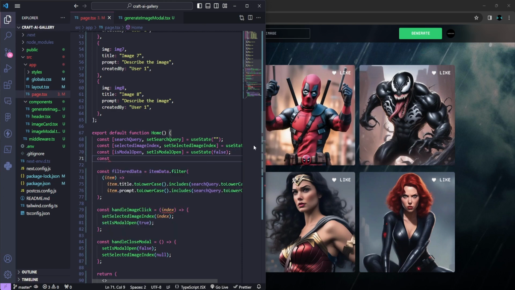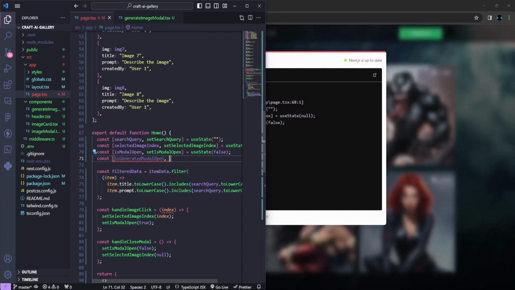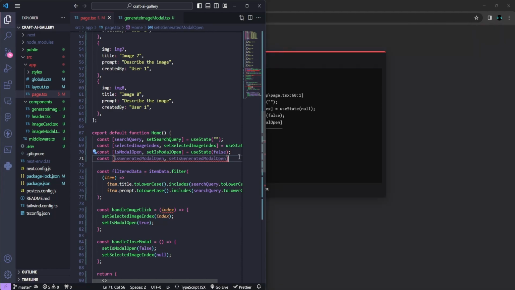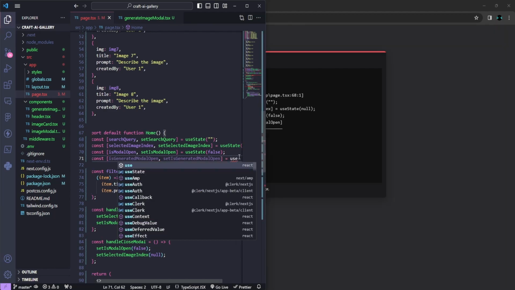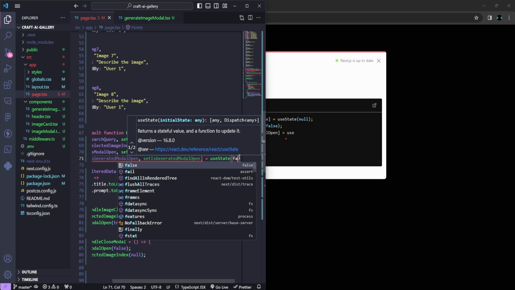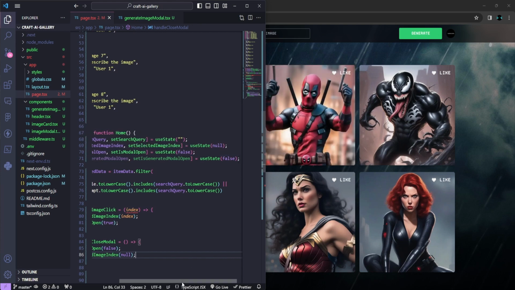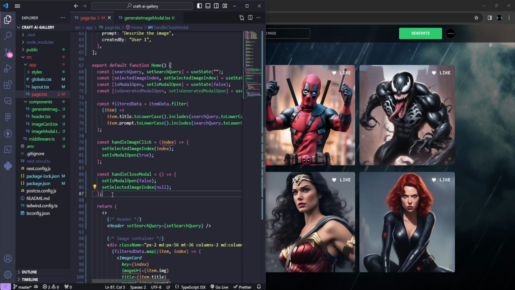Let's create one more state, is generated model open. We can just set is generated model open to false. So basically we are doing the same as the model open for image. So let's go back here.